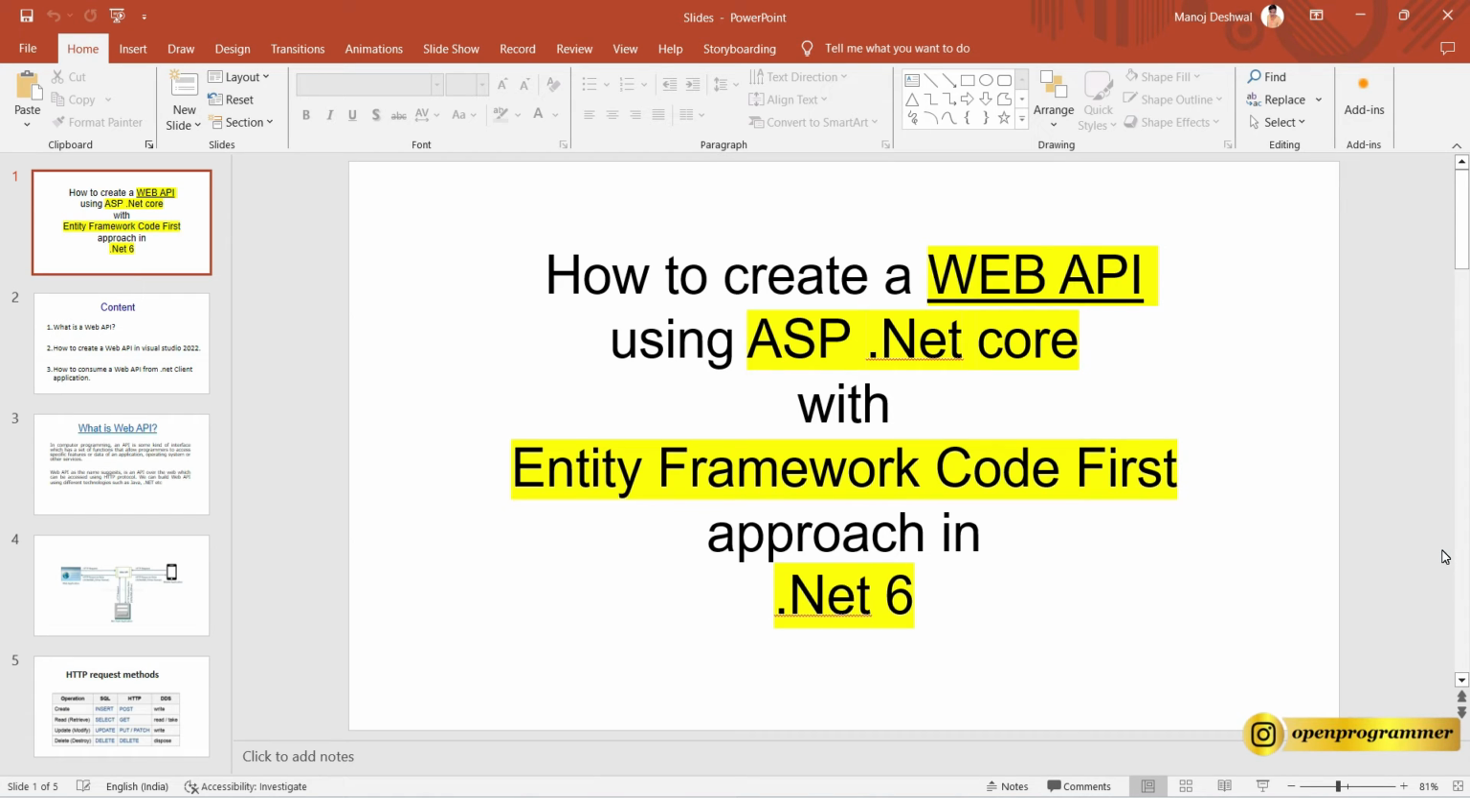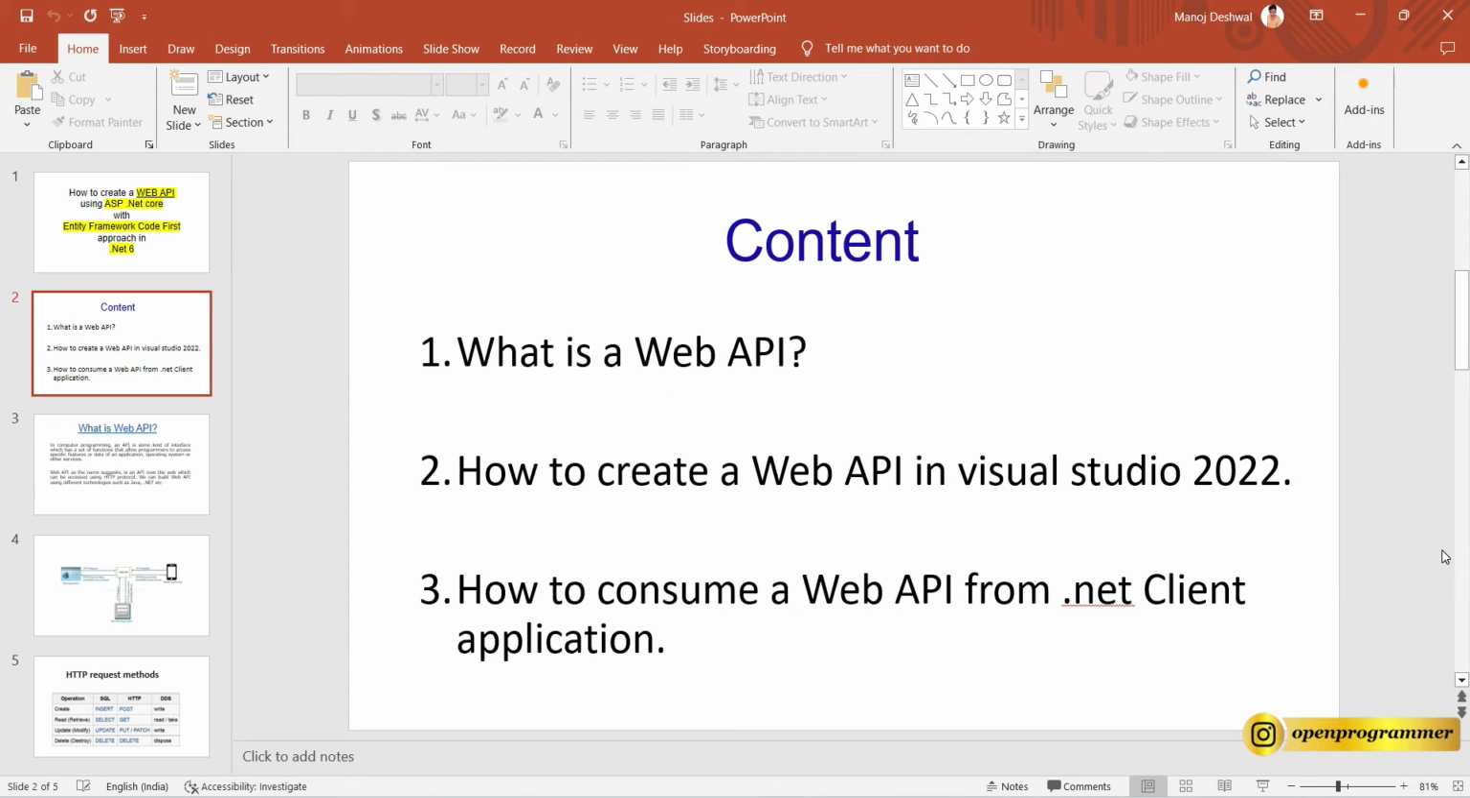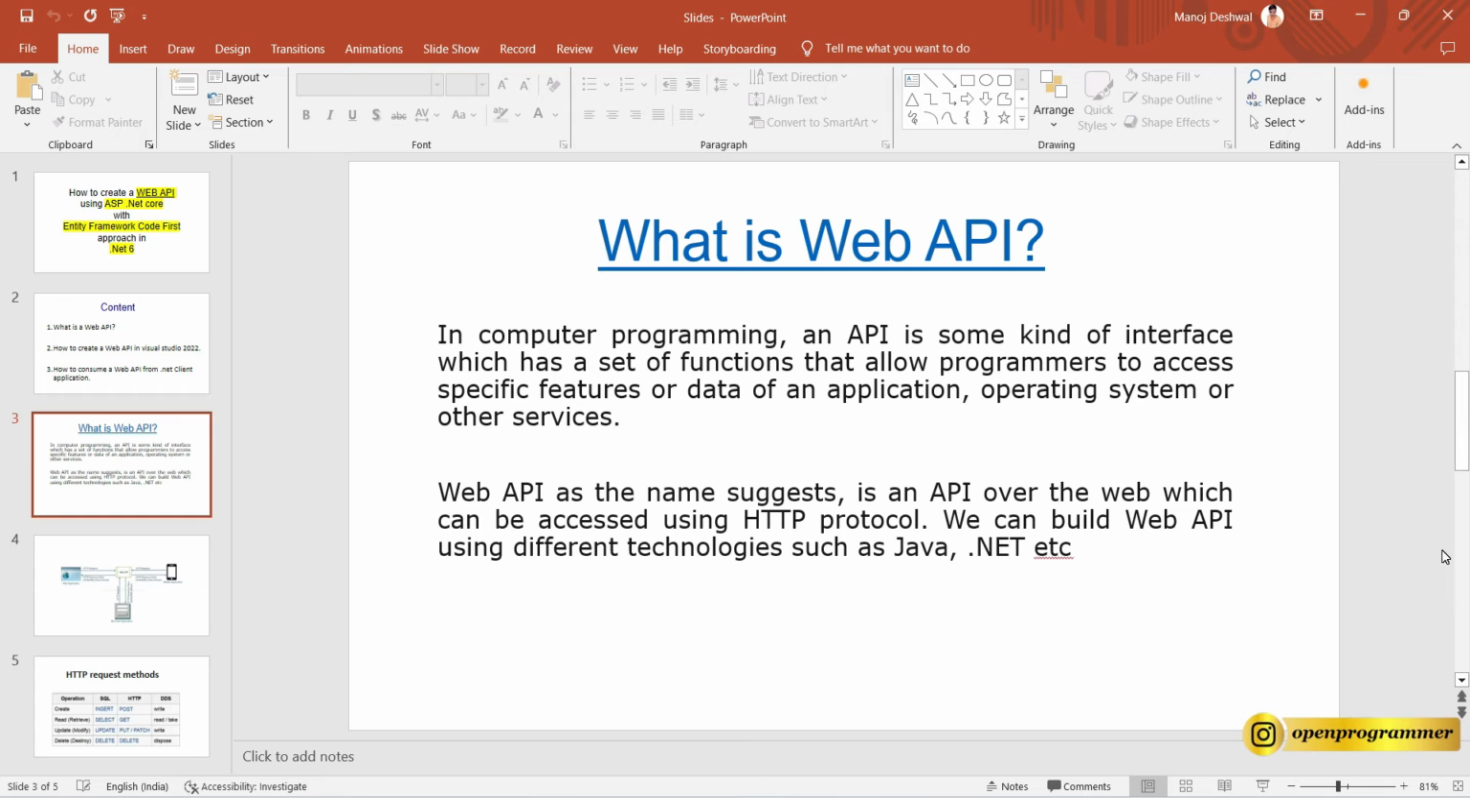In today's video, we will discuss how we can create a web API using ASP.NET Core with Entity Framework Code First approach in .NET 6. We'll also talk about what is a web API, how we can create a web API in Visual Studio, a complete REST API with all the operations, and also how we can consume a web API from another .NET client application.